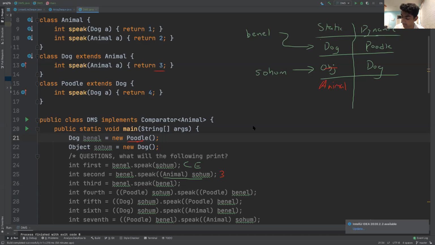This is what's kind of confusing about it: although in the dog class there is a signature that takes in an animal, and that would work, we want the best possible signature. So we choose the one in the animal class during compile time. Then during runtime, we ask ourselves, can we do better? We look in the dynamic type's class, which is poodle, for the exact same method signature. We find one, so we actually return 4.